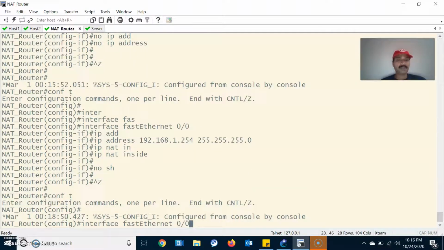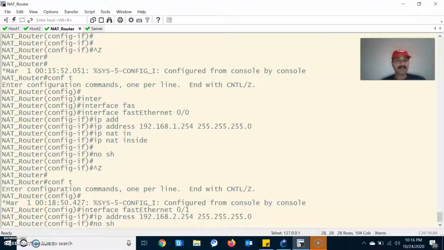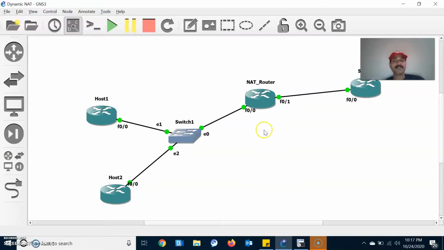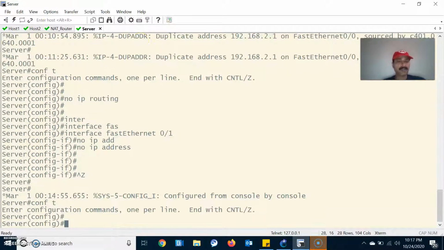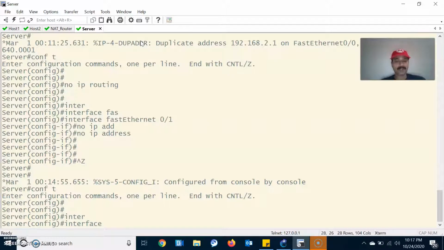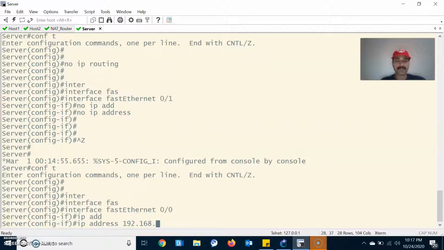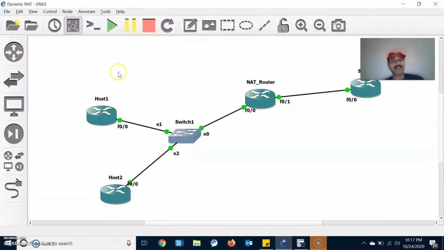Similarly, configure the outside interface, FastEthernet 0/1, with the IP address 192.168.2.254. Since it is the outside interface, specify ip nat outside. Then activate the interface. So this is done. Now let us configure the directly connected interface for the server. Go to the server, configuration mode, interface FastEthernet 0/0, and give the IP address 192.168.2.1 with mask 255.255.255.0, followed by the no shut command. So I have activated the interface.